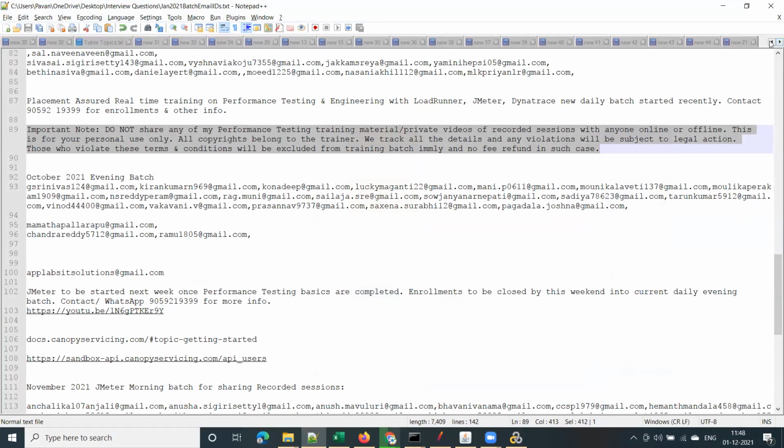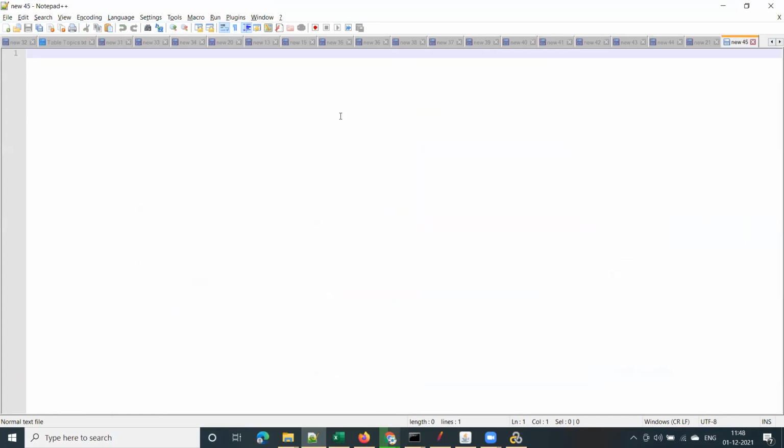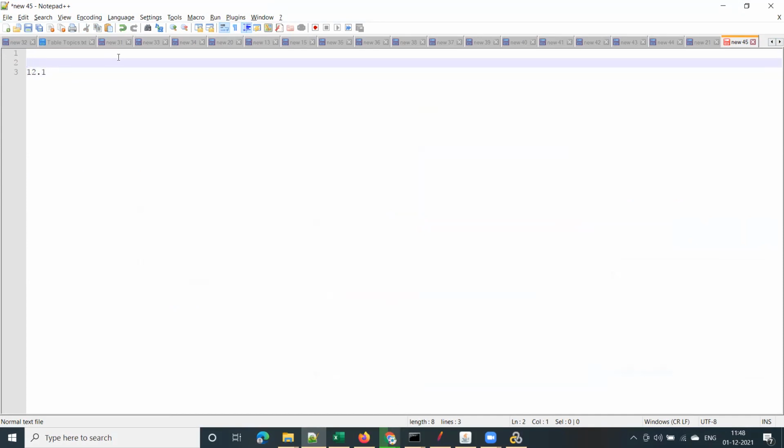Why I'm explaining this, there is a reason, guys. Those who want to claim experience, they will ask you which version of Loadrunner you are working on now, or which Loadrunner version you worked on in your first project. Previously the version numbers used to be like this: Loadrunner 7 and 7.1, 7.2, 7.3, and so on. Those are minor versions. And then Loadrunner 8, Loadrunner 9, Loadrunner 10, 11. These are major versions, guys.